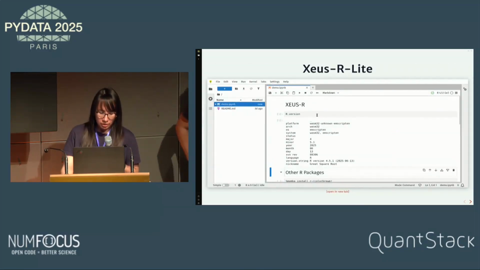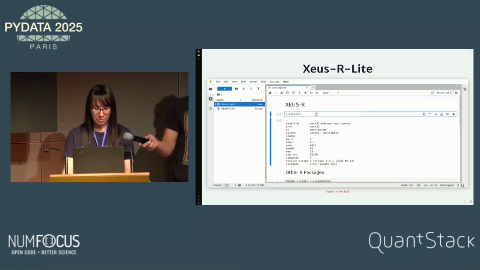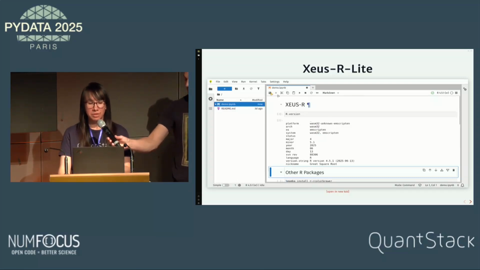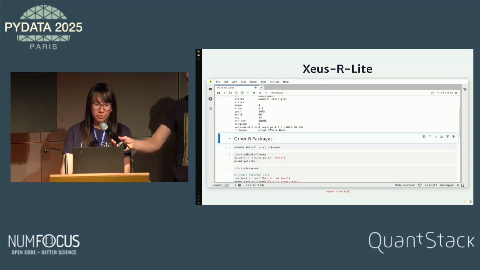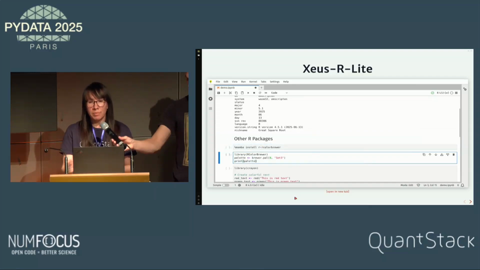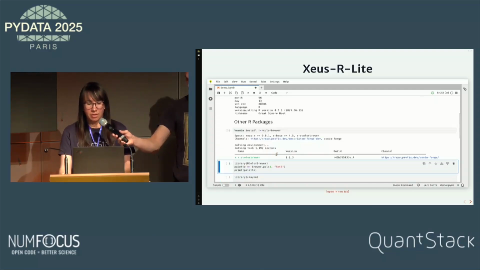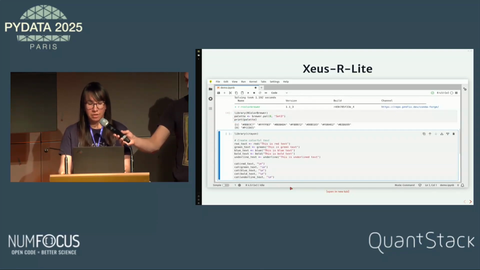So, a small demo. This is JupyterLite, xeus-Lite running in the browser. And as you can see, the platform is WASM32. Before, I mentioned that we had to disable the internet package, but we can still install other R packages with micromamba. But, well, this one's already installed. And now you can see it working.